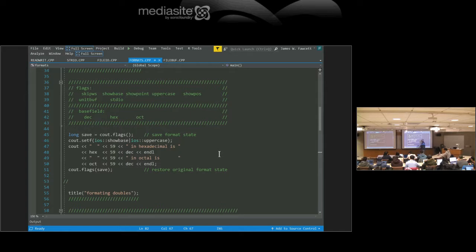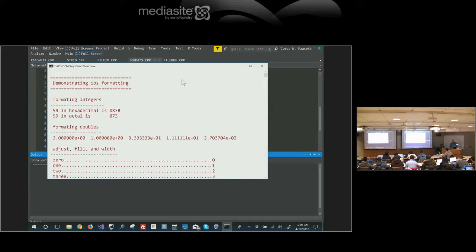And then illustrate that, and then resave, push back the original state. So here's my 59 in hexadecimal is 0X3B. 59 in octal is 073. So these are caps, and they're here because I called showbase. Otherwise, I would have just gotten digits.